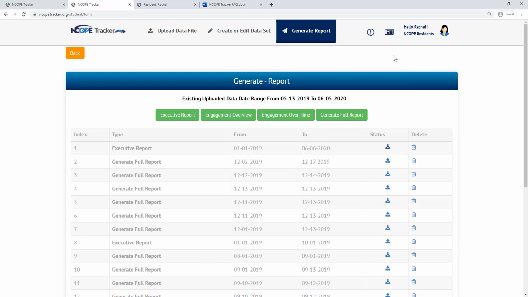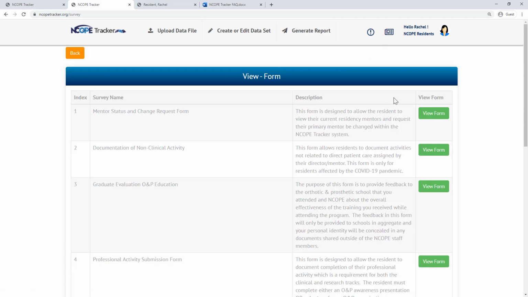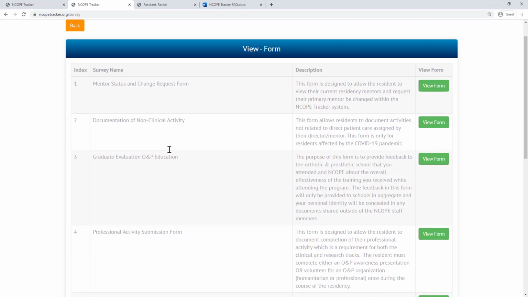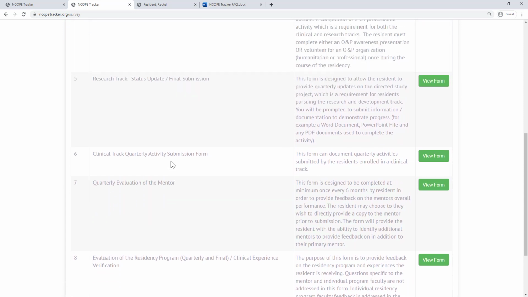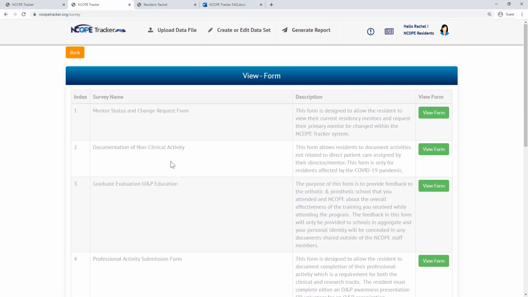The final menu option that I have yet to show the team is resident forms. This graphical representation of a form, it looks a bit like a note card, can be selected. We can then see all of the forms that are available to the resident. Please note that these are timed and relate to where you are at in your residency.